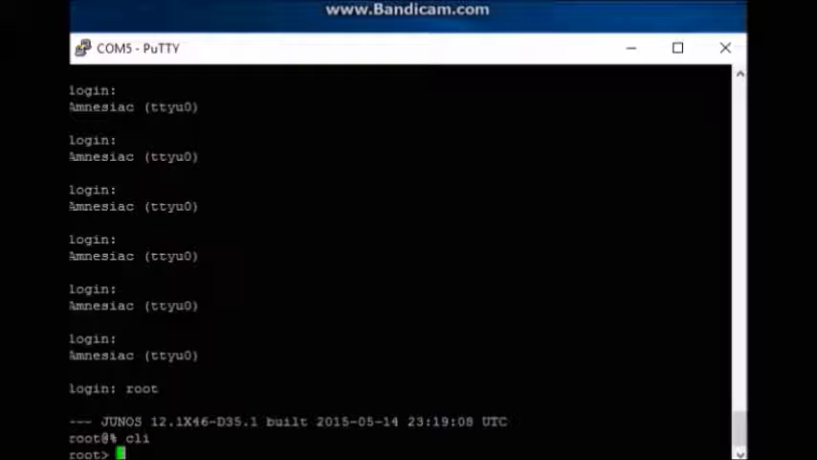You'll see now that it's turned into a greater than symbol. This is where a non-root user would automatically be placed. The greater than symbol indicates that you're now running at operational mode. Operational mode is used for troubleshooting and monitoring your Junos device or Juniper device.